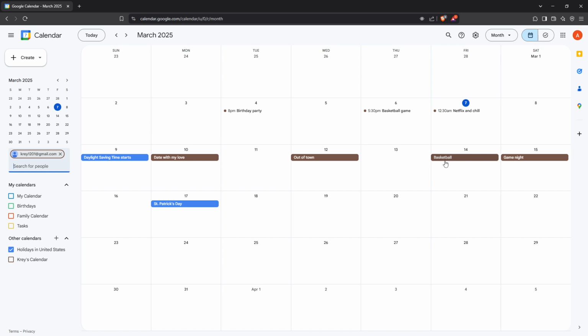In summary, checking someone's calendar in Google Calendar is straightforward as long as you know where to look and how to proceed. With just a few clicks, you can simplify and streamline your scheduling, making those busy work weeks or complicated plans just a little bit easier to manage. So go ahead and try it for yourself.